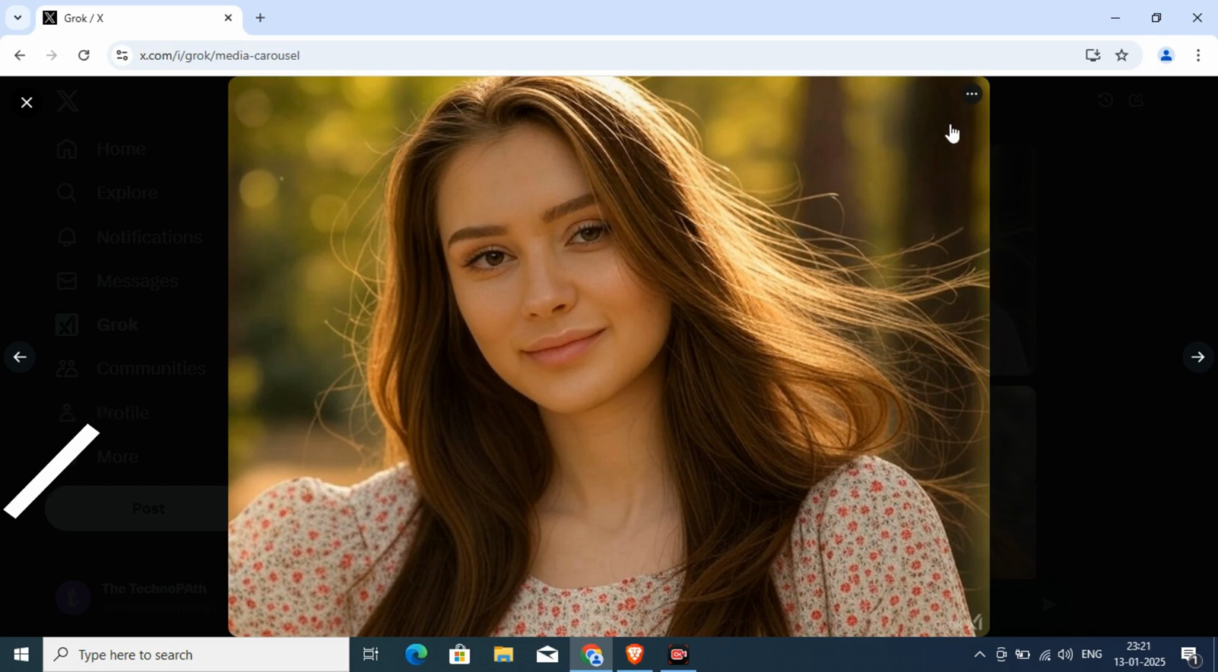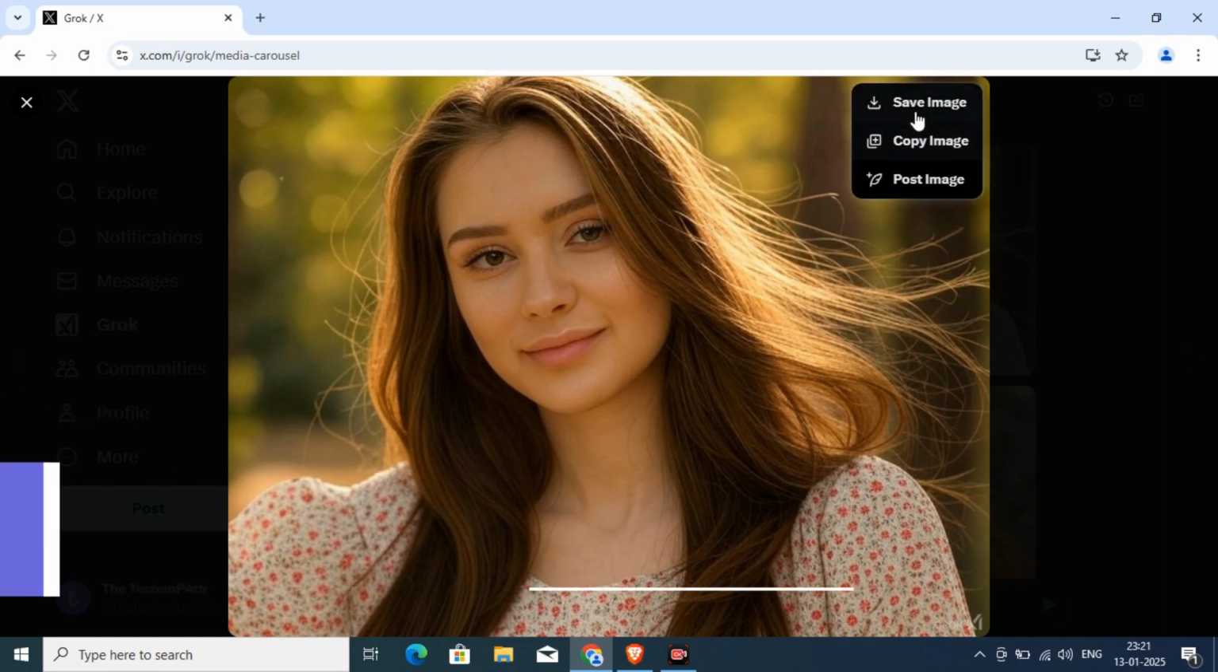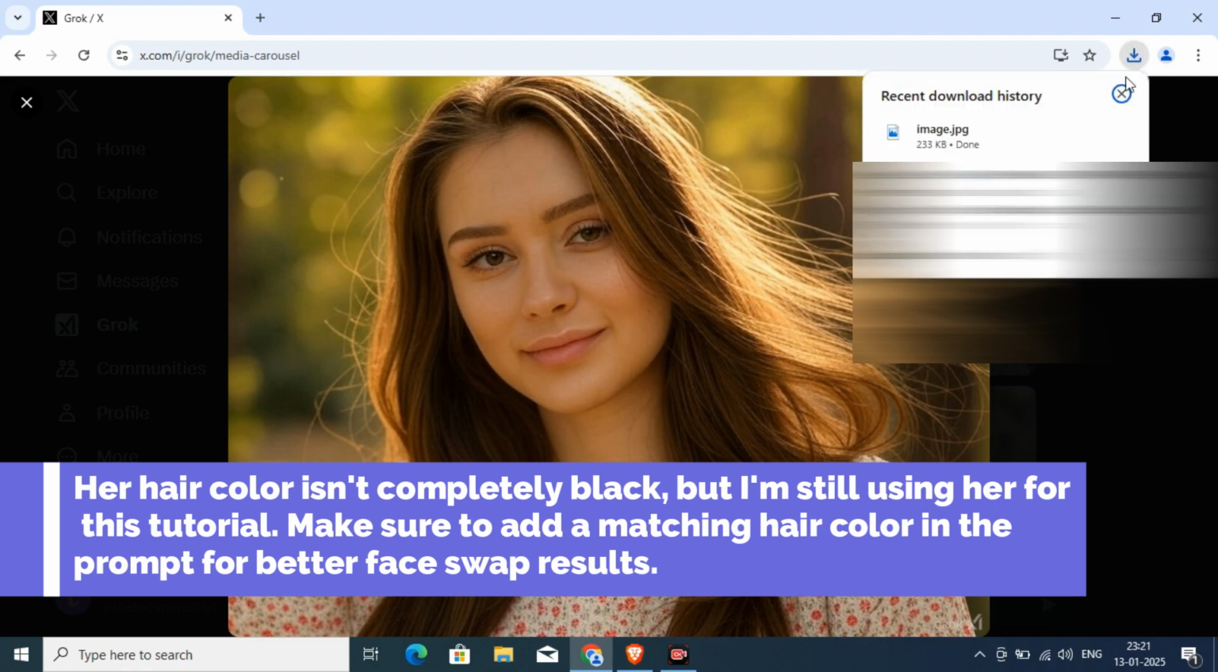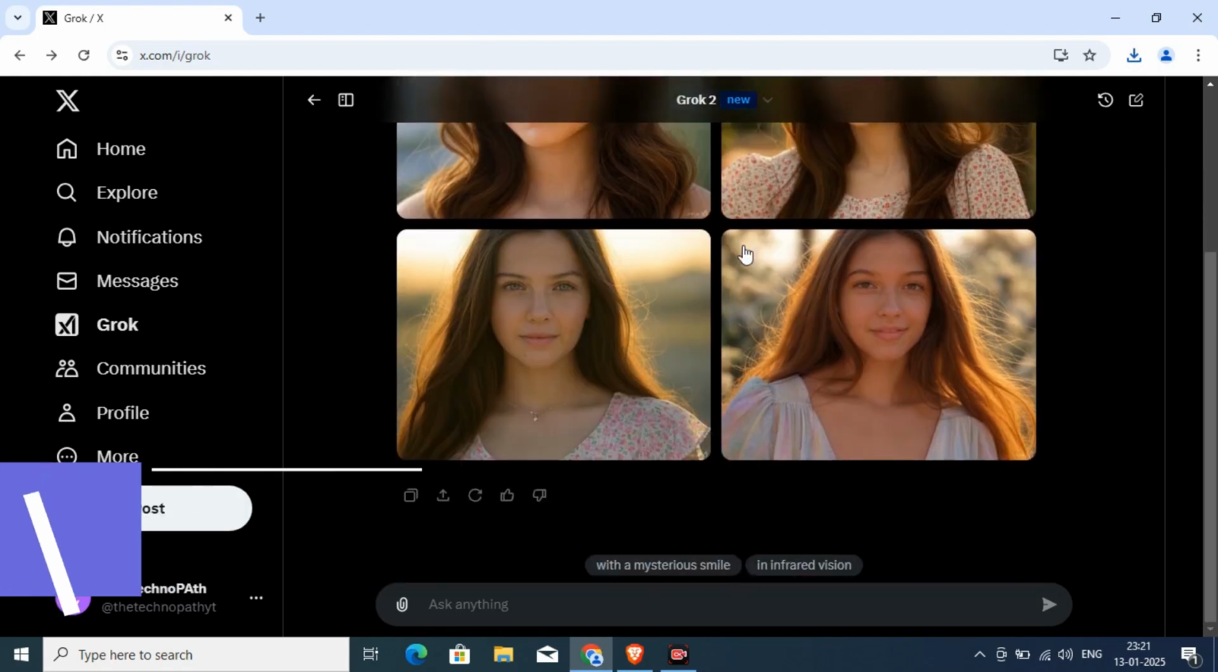Her hair color is not completely black, but I am still using her for this tutorial video. You should add a hair color in the prompt that matches the hair color of the girl in the video or image from which we will face swap.